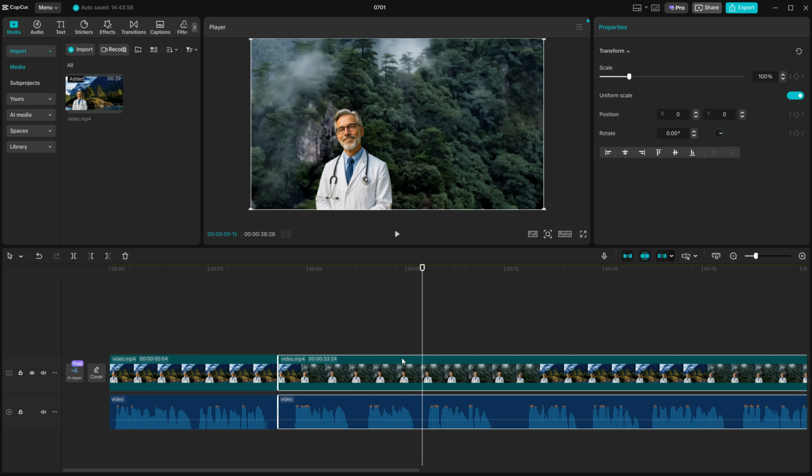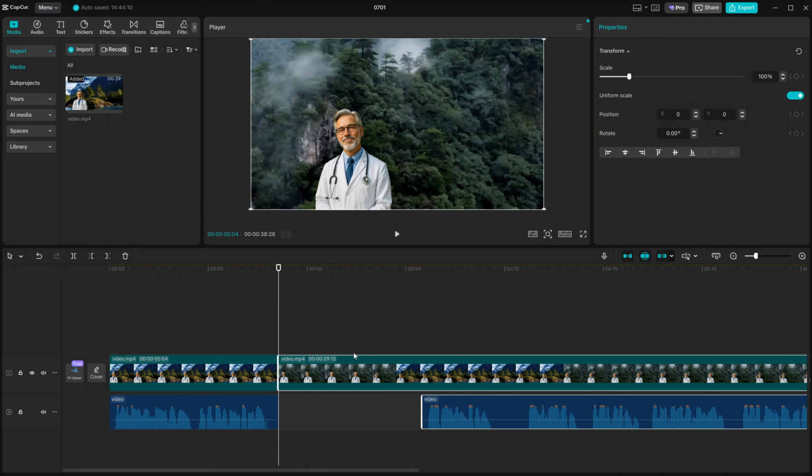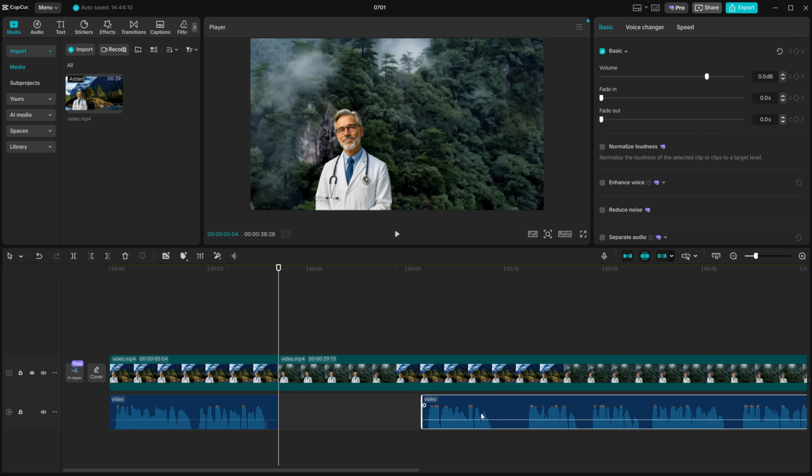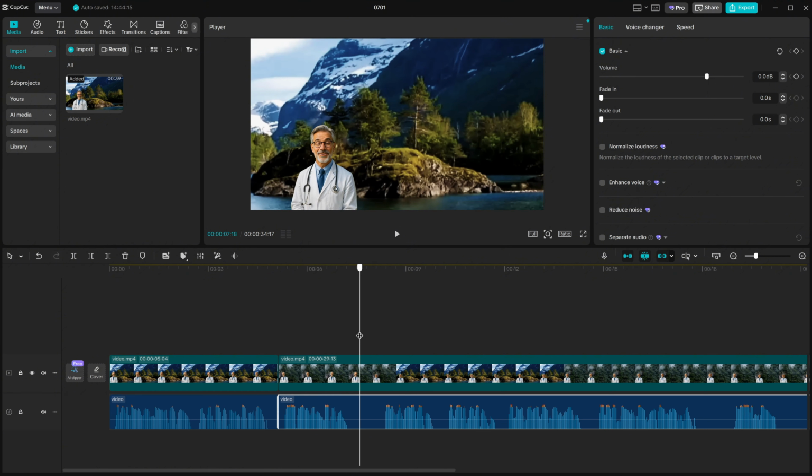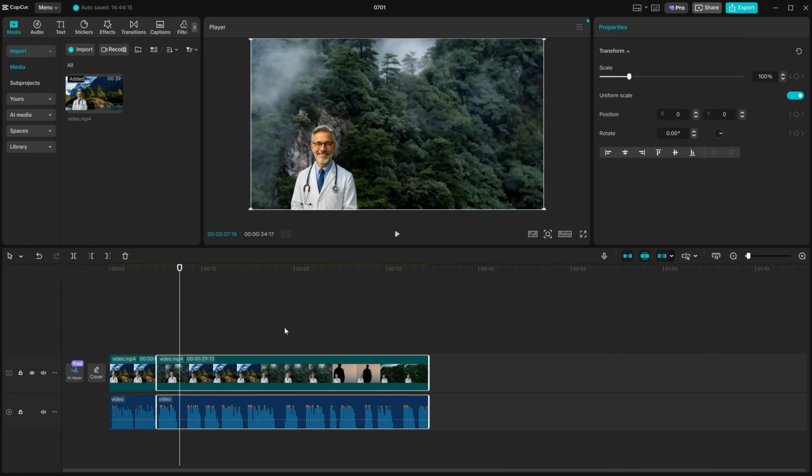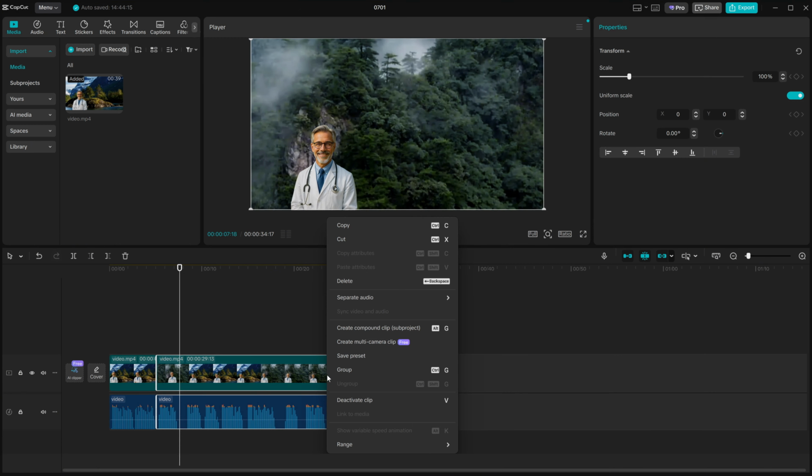If you want to remove the left section, there's a delete left button right here that lets you cut it out instantly. Just click this button and it will instantly cut out that section. Then you can drag the audio back to line it up neatly. Simple and effective.